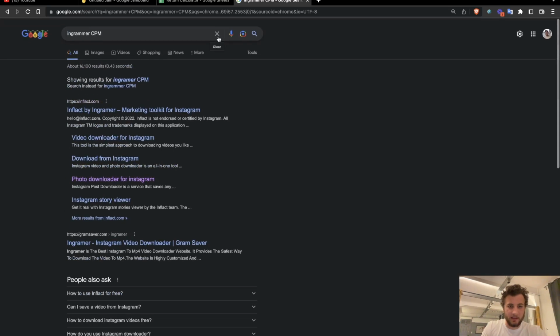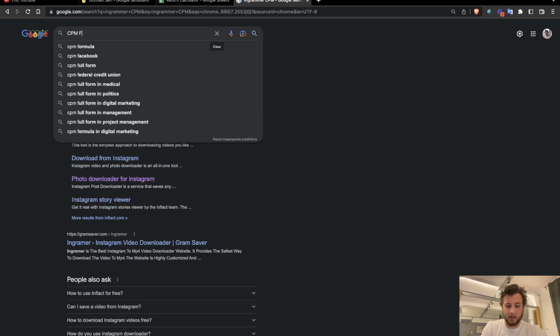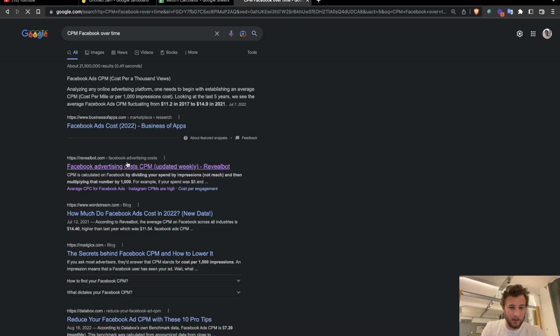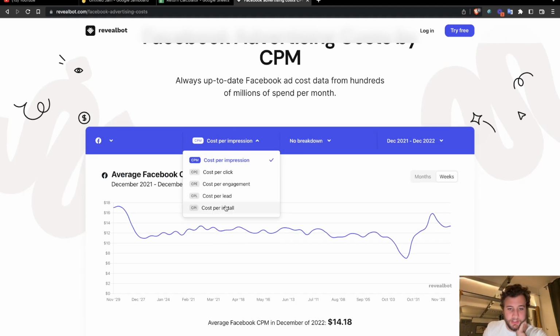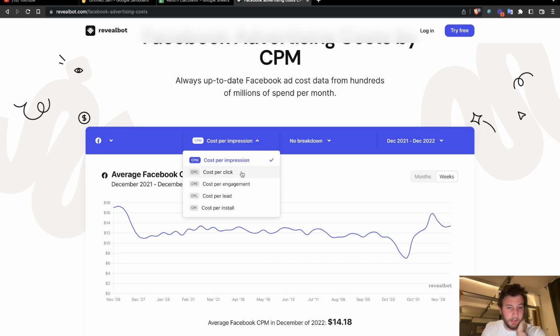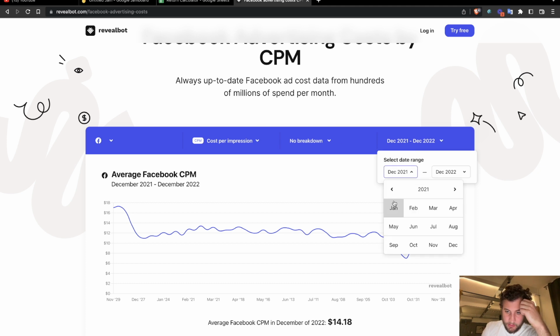Let me find this here. Facebook over time. This is a fantastic tool. So this is really cool. You can actually see the CPM change over time. I've shown this to a few people, and I feel like not a lot of people know about this, but I think it's really quite interesting.